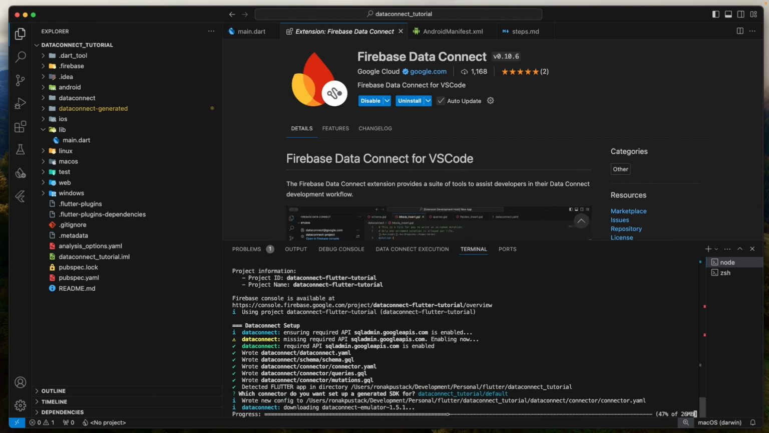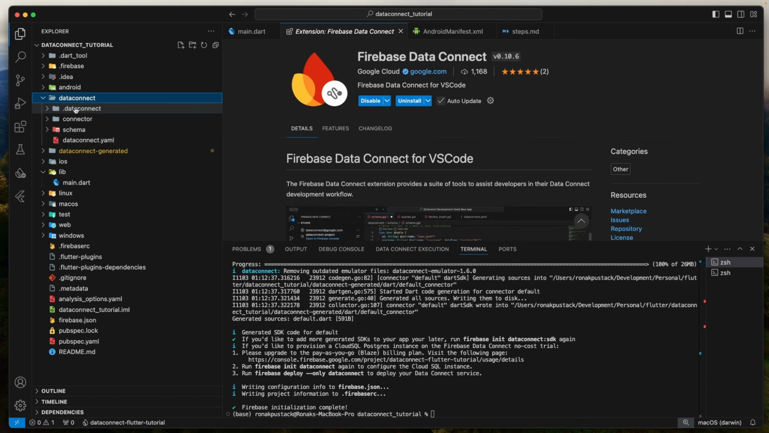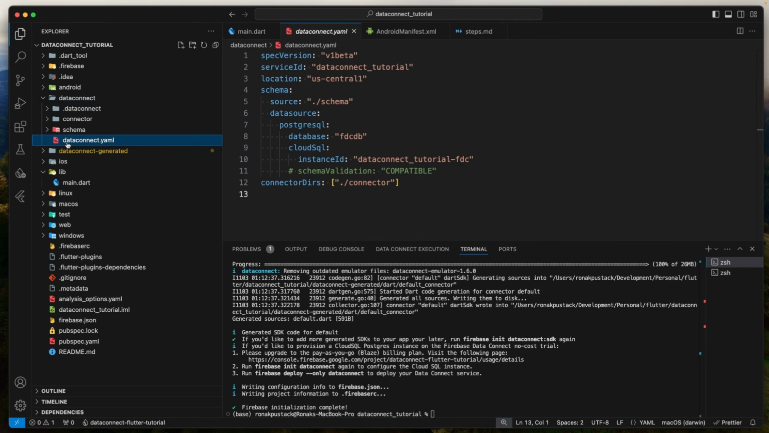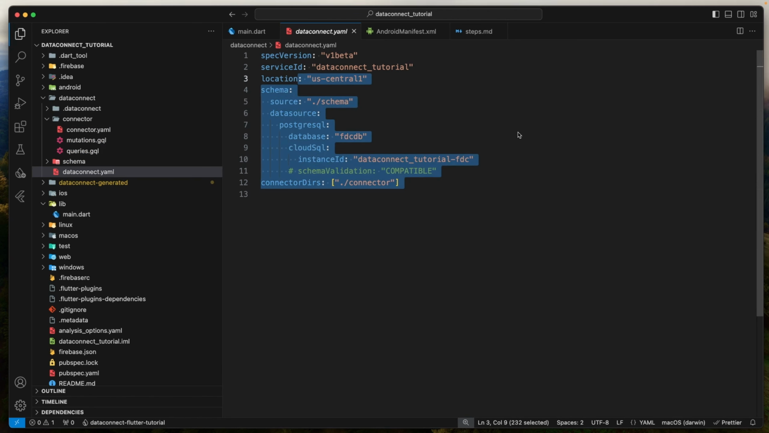And then it starts downloading the DataConnect emulator. If everything has gone smoothly, you should see a new DataConnect folder in your project directory. In the DataConnect directory, there are two very important configuration files, namely the DataConnect.yaml file and the connector.yaml file in the connector directory. The DataConnect.yaml describes the configuration of your DataConnect service. You can use the DataConnect keys to configure one or more DataConnect services in your project.